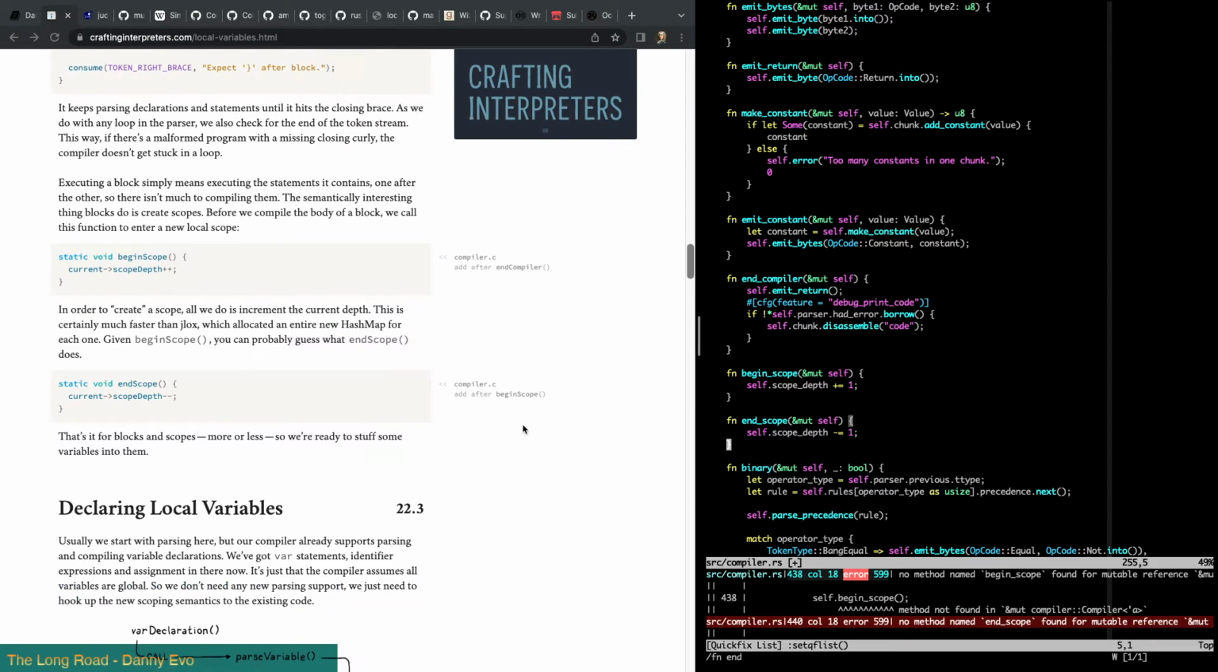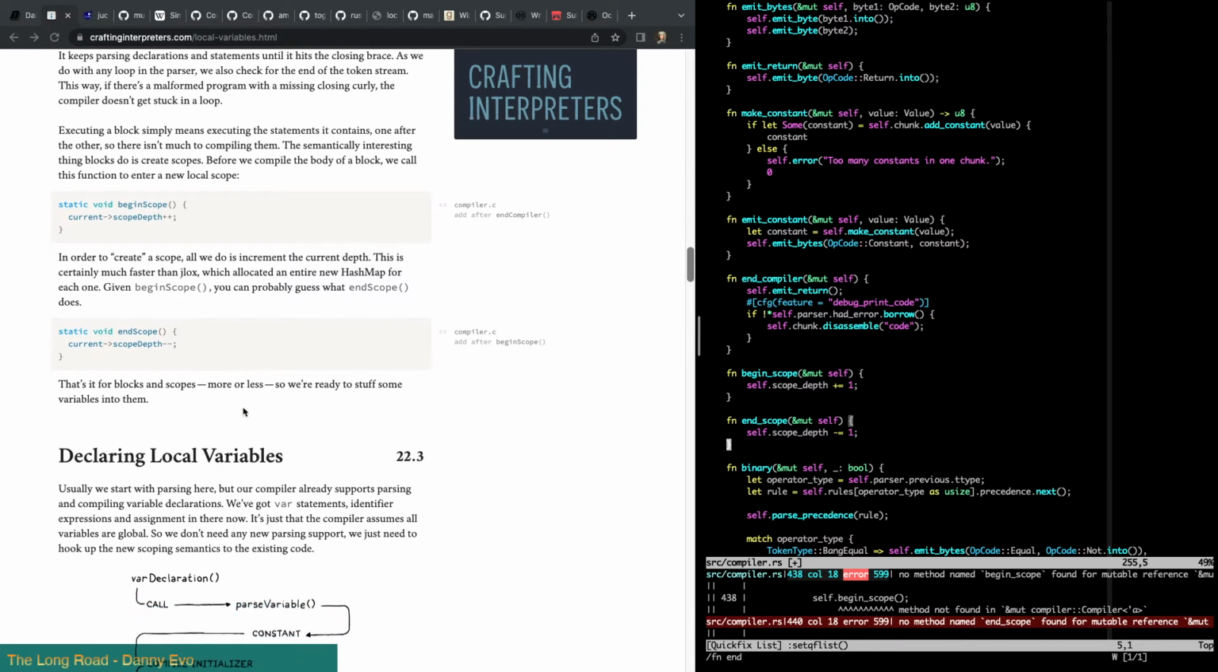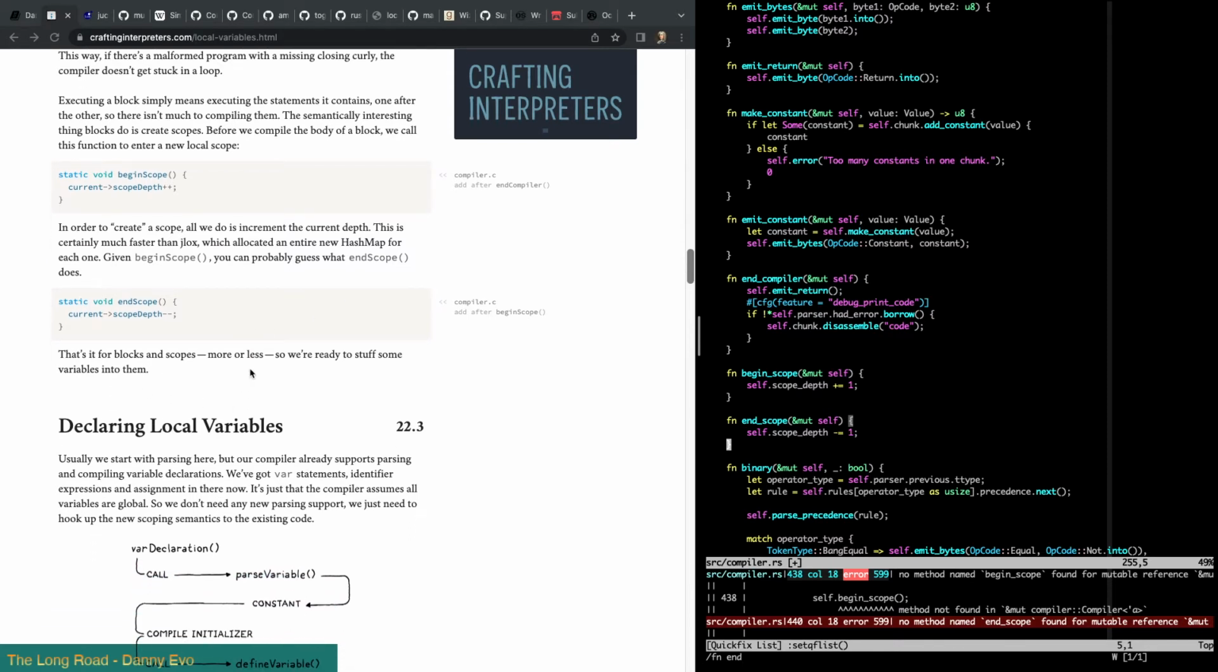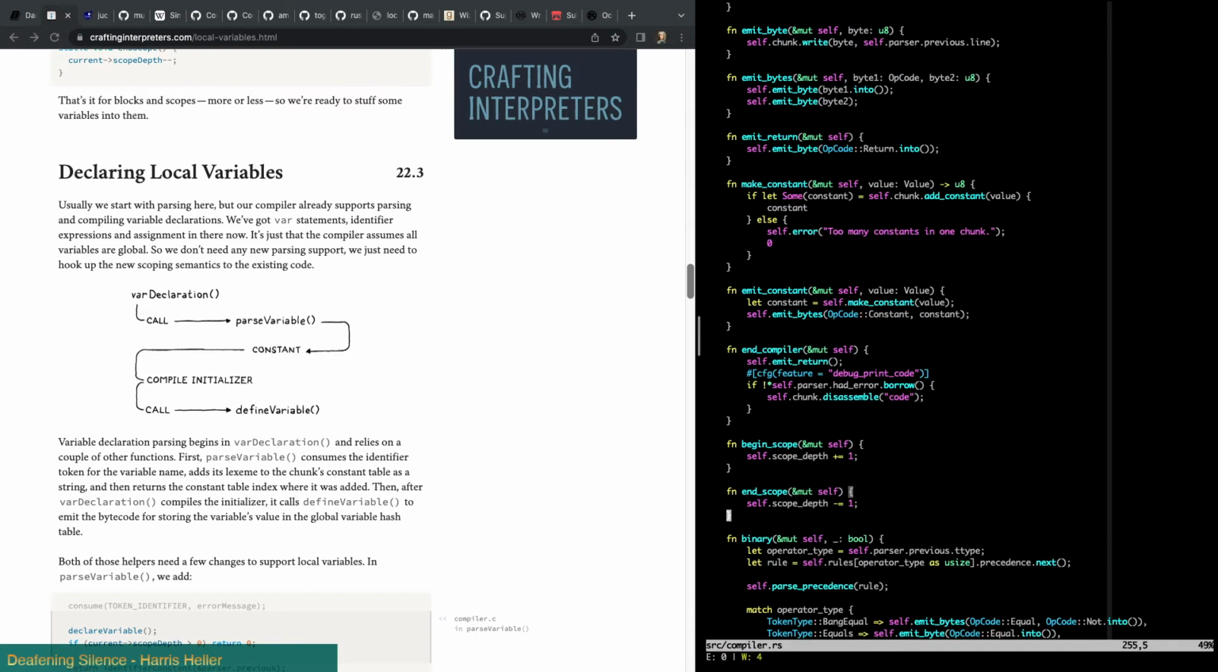Okay. So in order to create a scope, all we do is increment the current depth. This is certainly much faster than jlox, which allocated an entire new hash map for each one. Given begin scope, you can probably guess what end scope does. So that's it for blocks and scopes, more or less. We're ready to stuff some variables in them. All right, let's just check to see if everything builds. We're down to 4 warnings.